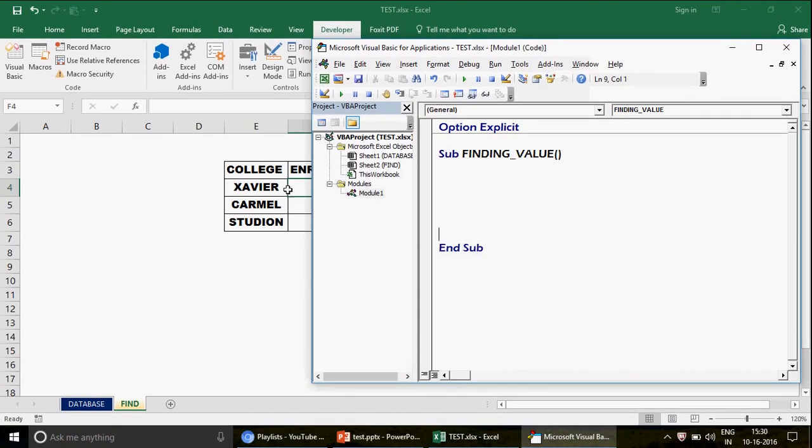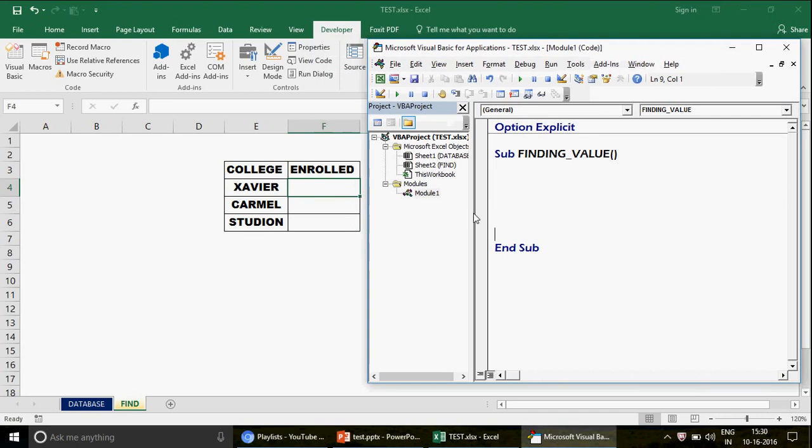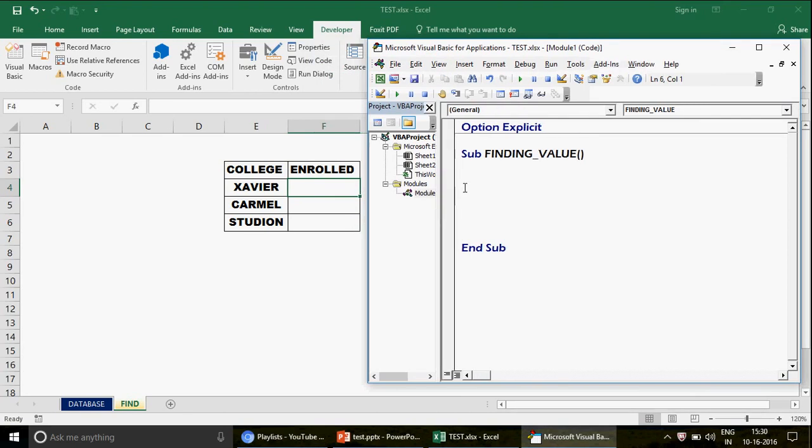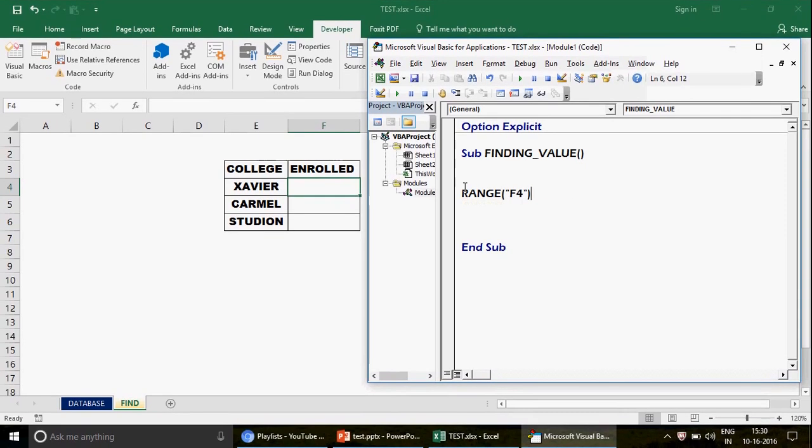Okay, now just to understand, we are going to first run it only in the one cell. So which is my one cell? My one cell is the F4. Okay, so range F4 should be equals to what? You're going to write here F4 dot value equals to what? Because here we are going to use the VLOOKUP function. So I'm going to write here VLOOKUP.